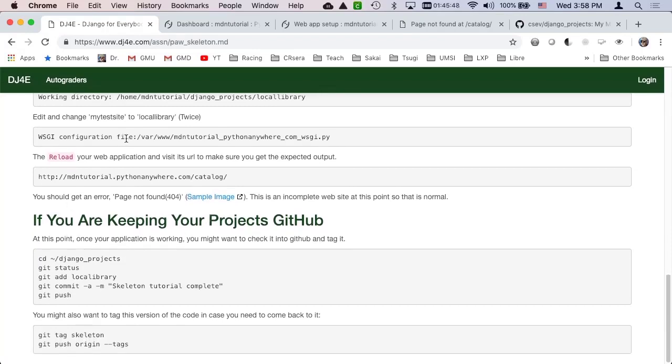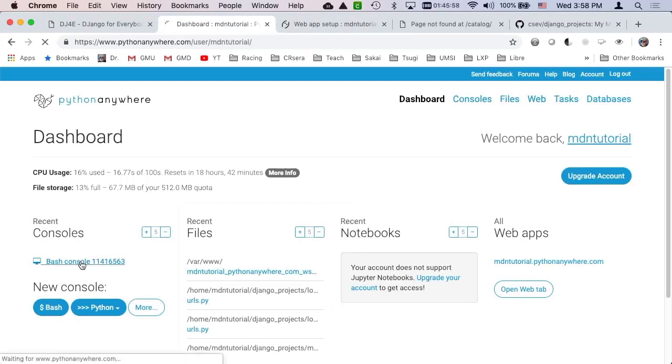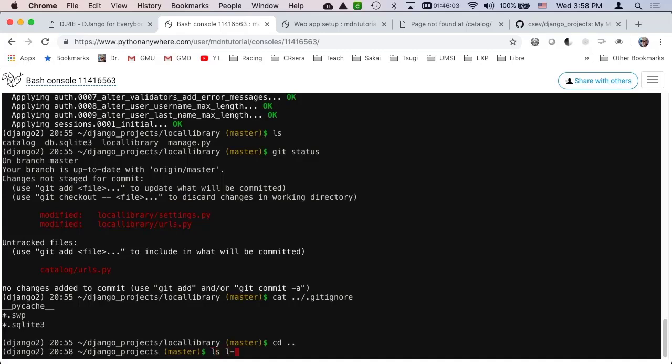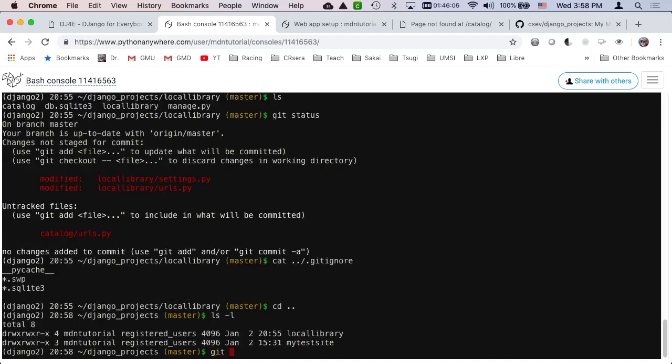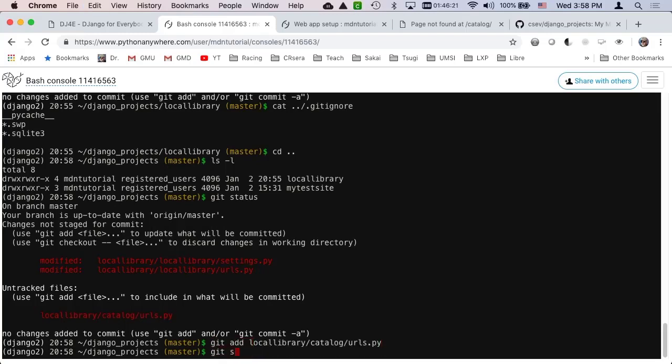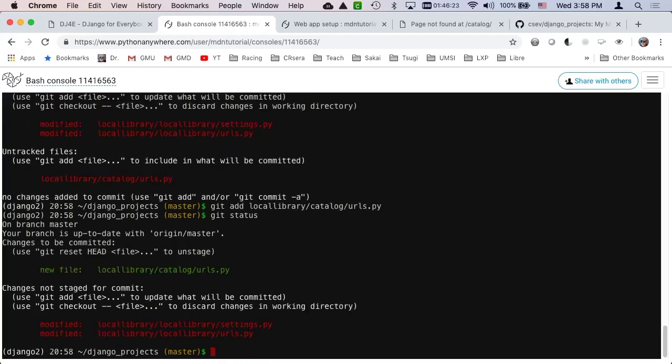So now we've got to get these into GitHub. Let's go back into our bash console. I'm going to go up one folder. This is Django projects, and we do git status here, and we see that we've made the change to the local library settings file, and we've added this. So I'm going to say git add this file. Git status. And I'm going to do another commit, git commit -a -m "after skeleton".